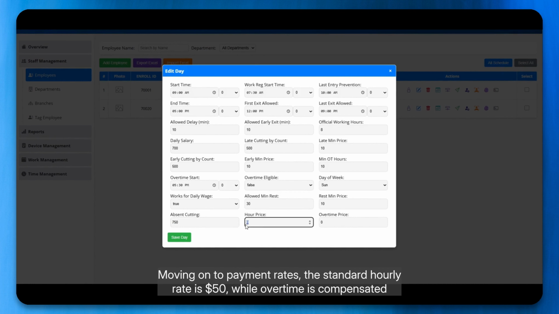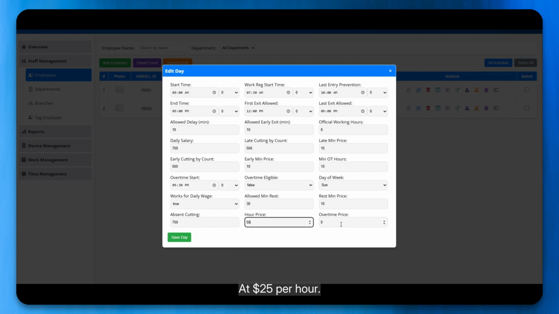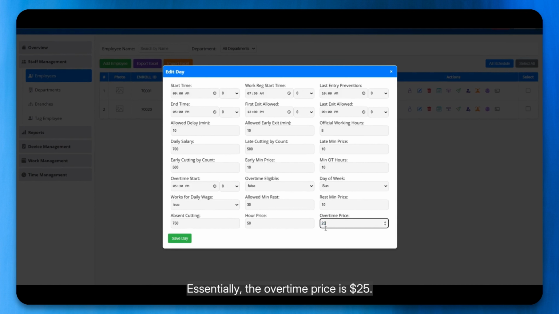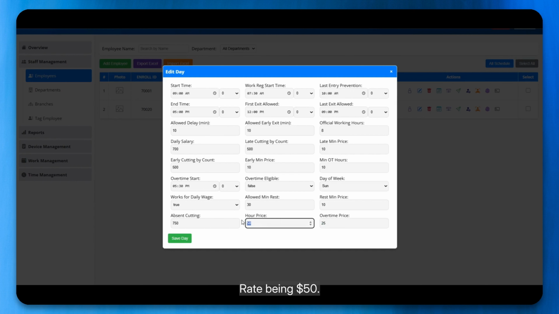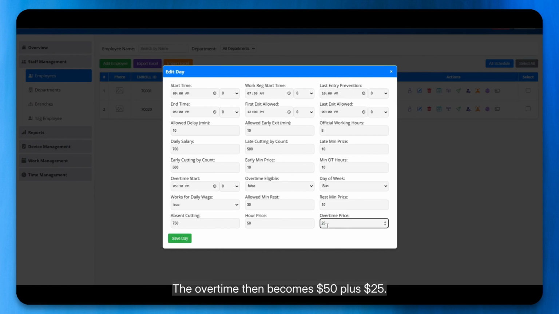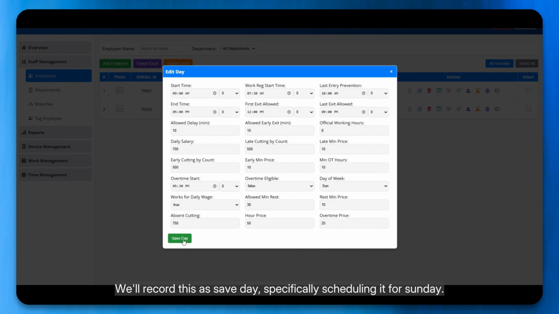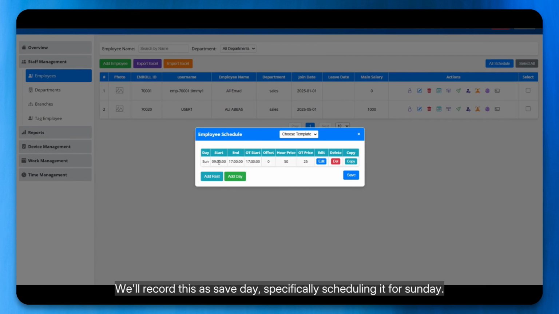Moving on to payment rates, the standard hourly rate is $50, while overtime is compensated at $25 per hour. Essentially, the overtime price is $25. The total overtime pay is the sum of the hourly wage and the overtime rate. So, the base hour rate being $50, the overtime then becomes $50 plus $25. This calculation results in $75 per hour for overtime. We'll record this as save day, specifically scheduling it for Sunday.